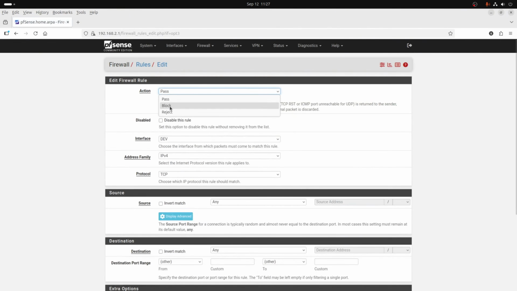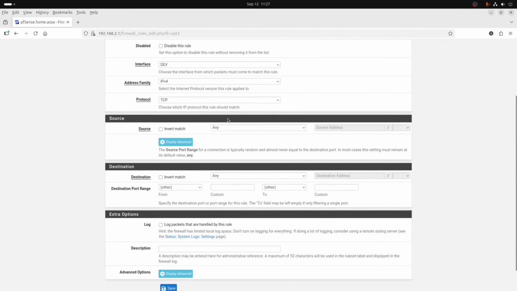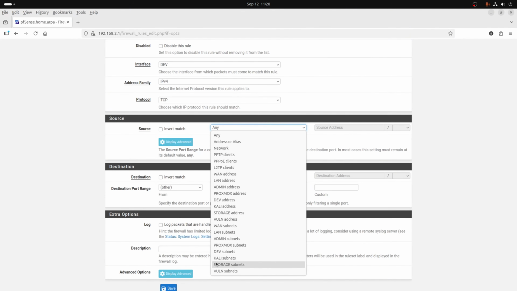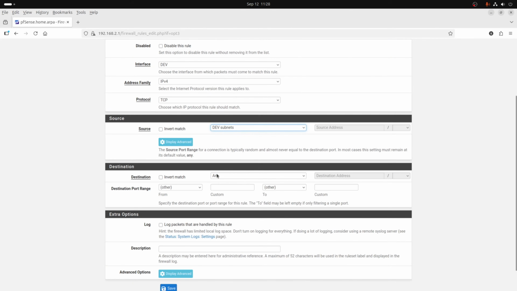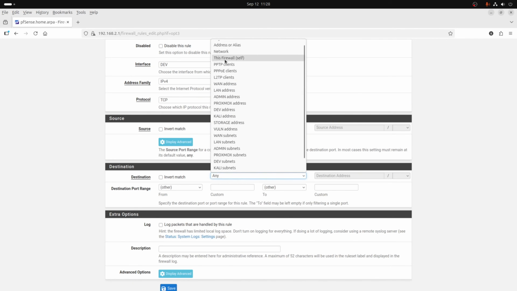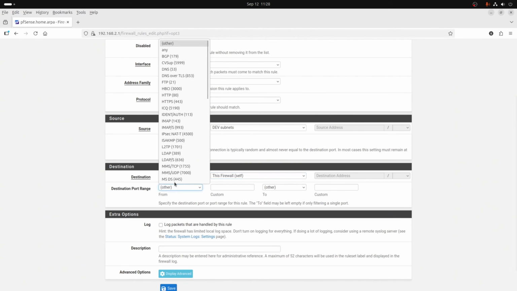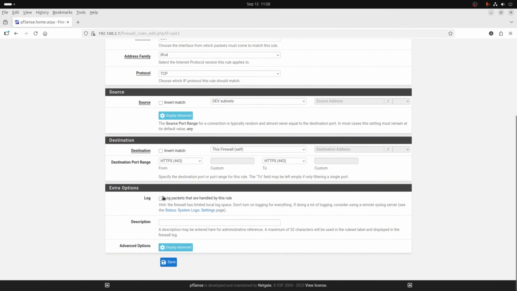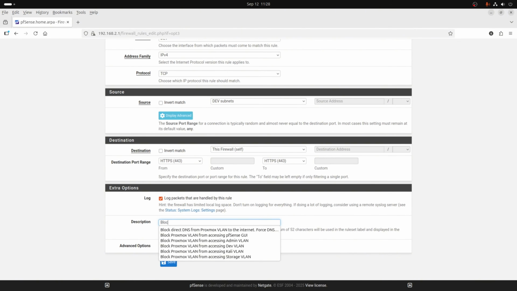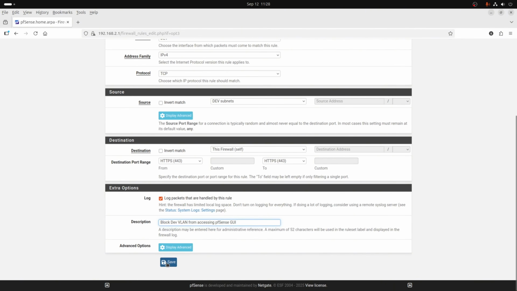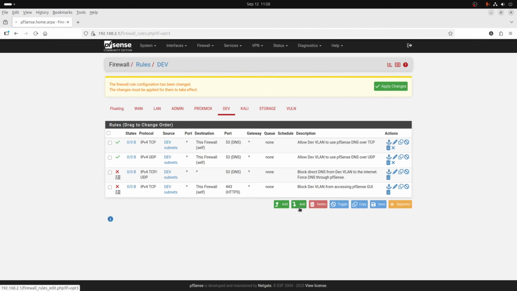The action will be block, protocol will be TCP, everything above stays the same. On the source we choose dev subnets, on the destination we choose this firewall, on the port range we choose HTTPS, we check the log and we write block dev VLAN from accessing pfSense GUI, and we save and we add another rule to the bottom.